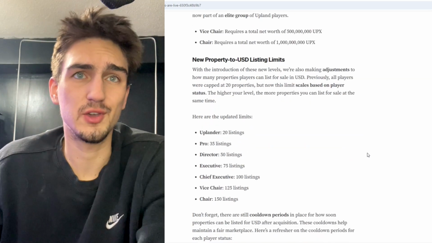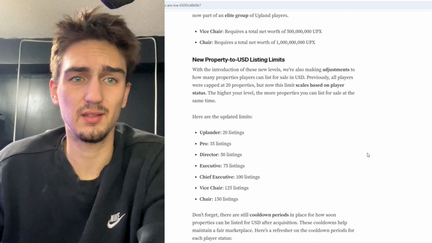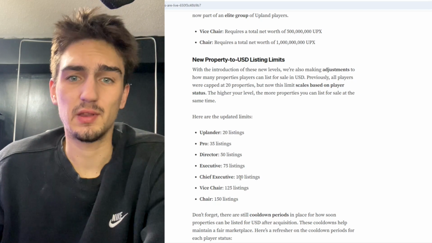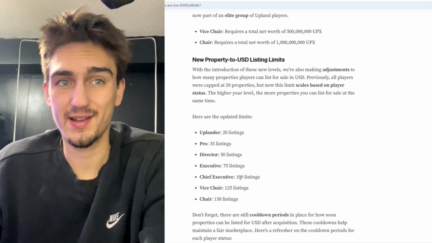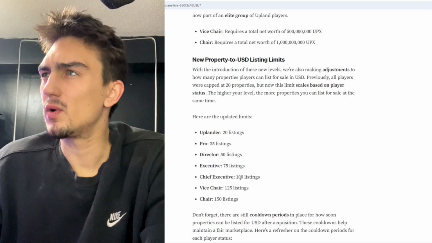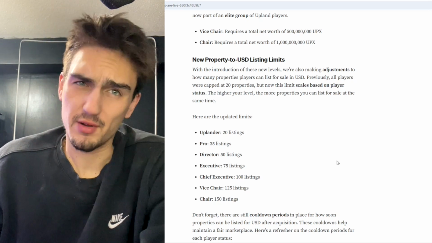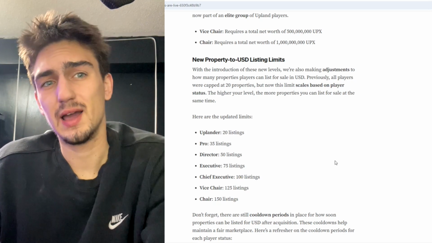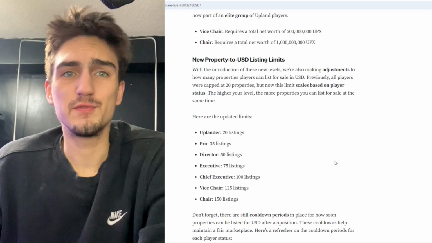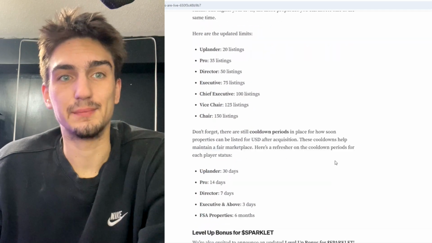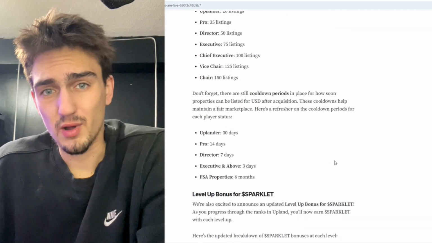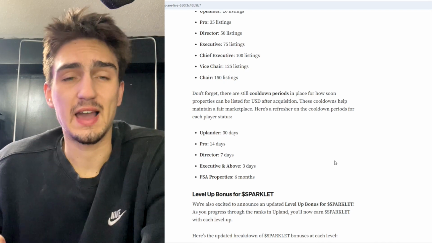So we have new USD property listing limits, and this doesn't just change for Vice Chair and Chair. We actually get new listing limits for Chief Executive, Executive, Director, Pro, and Uplander. Well, I think, was Uplander also 20 before? I know the limit for everyone was 20 properties before, but now Executive, myself, can now list up to 75. Directors can now list up to 50 properties in USD all at a time. Scales on status.